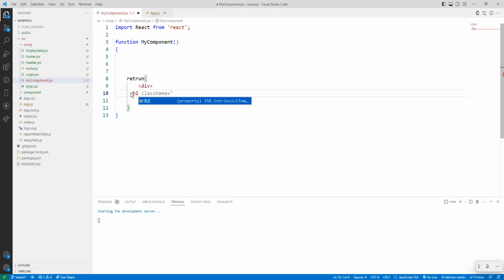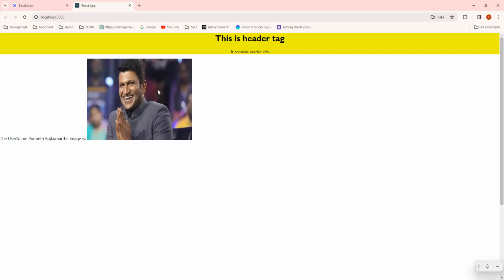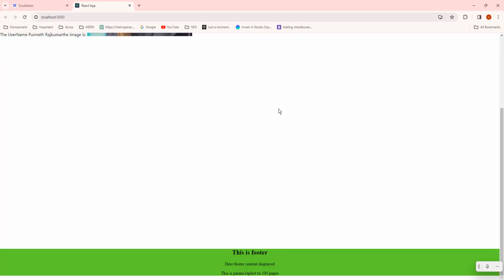Okay, Control V. Where is my code? Control V. Okay, so now it is loading this data, but I don't want this data. So how to do?